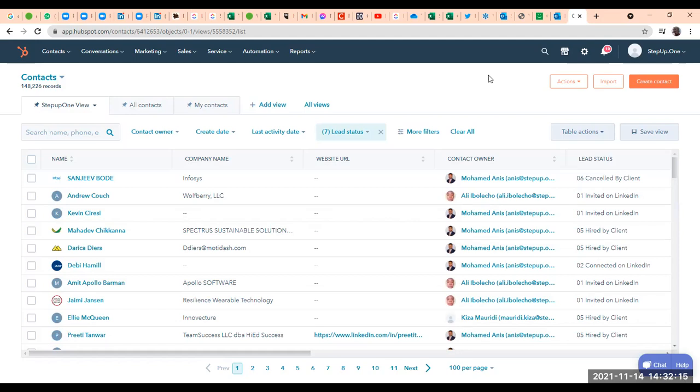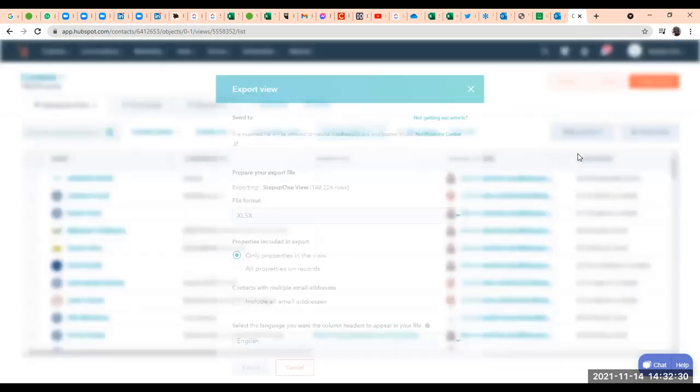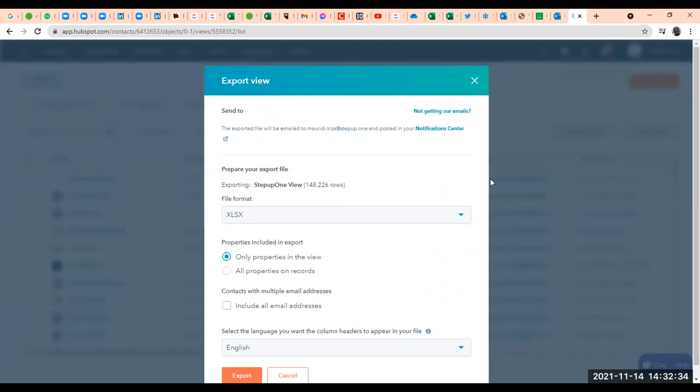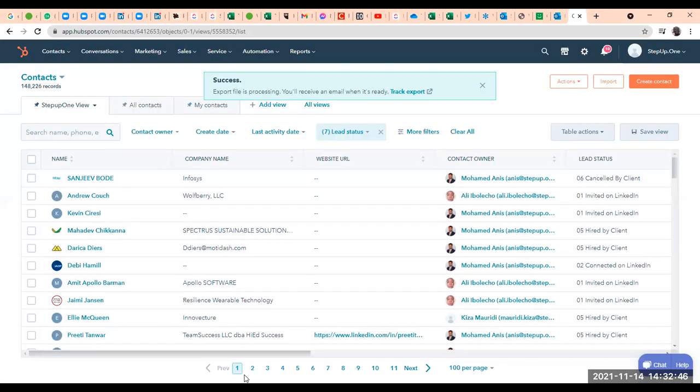Now click table actions. Export view. Click export. Export has been done successfully. It will take at least 15 to 20 minutes. Oh, it is processing. It will take 15, 20 minutes for the file to be there so that you can download it.